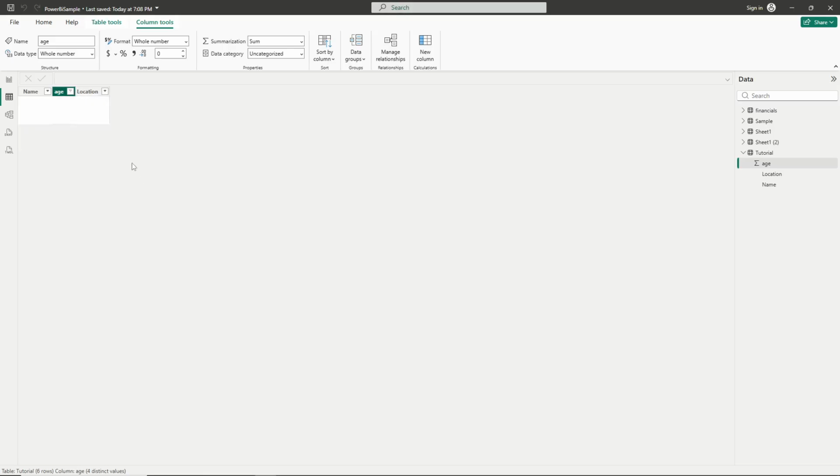Power BI will instantly update your table view, removing all rows that had null values in that specific column. You'll notice your dataset is now cleaner and more streamlined, containing only rows with actual data in that field. And that's it. You've successfully removed null values from your rows in Power BI Query Editor, giving you a much cleaner dataset to work with for your analysis and reporting needs.